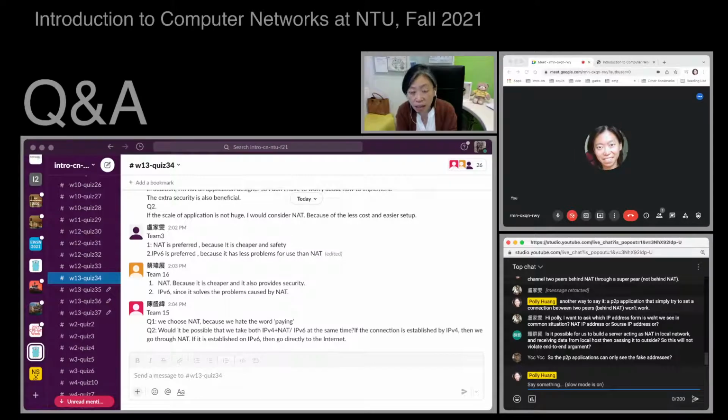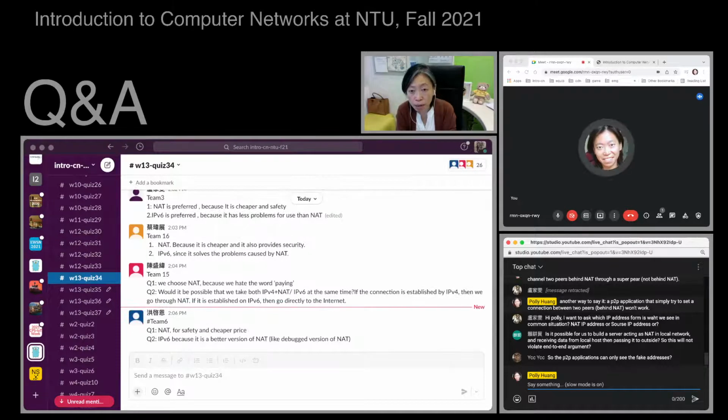I think, Chunmao, is it possible for us to build a server acting as NAT locally? You know what? It's possible. It receives data from local hosts and passes it outside, so it will not violate the end-to-end argument.